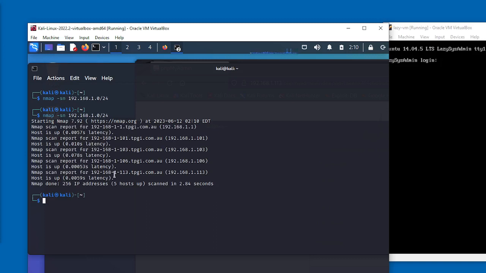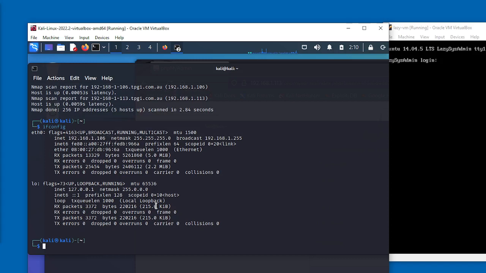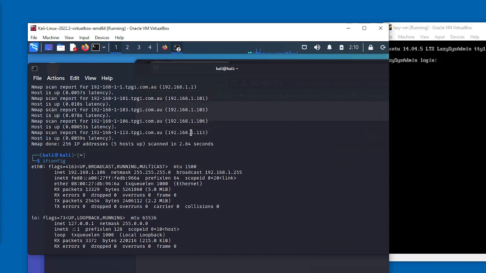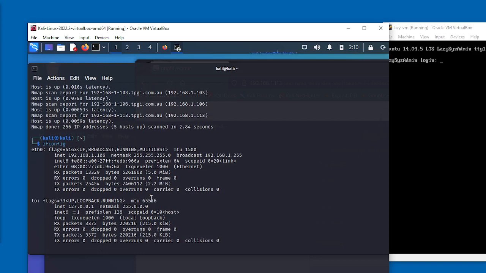Okay, it has found 4 devices. I know my own machine from ifconfig, this machine is 106, and this is my router, so I'm pretty sure it should be this particular VM.